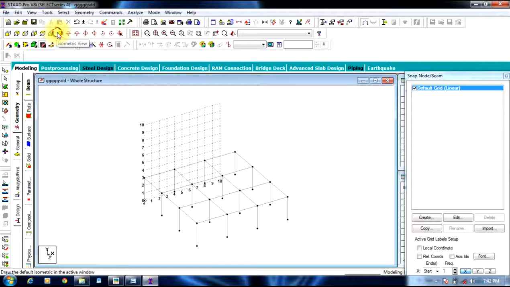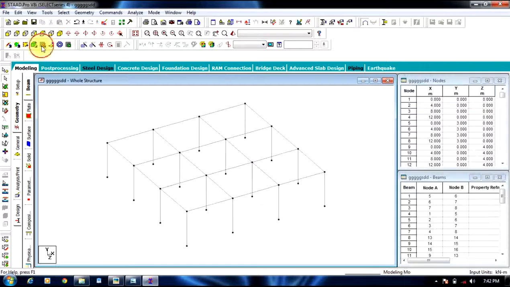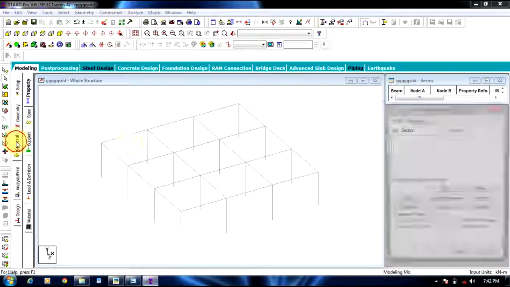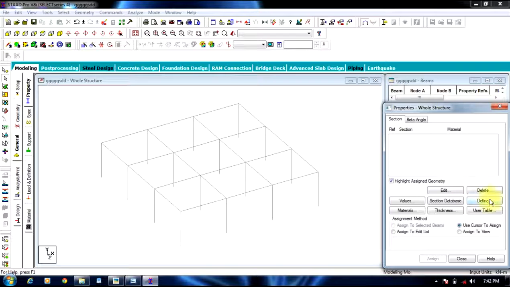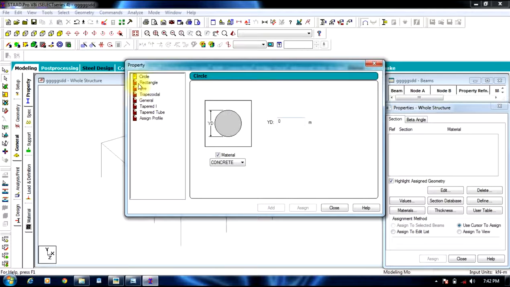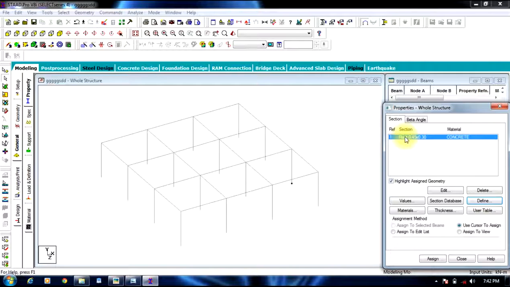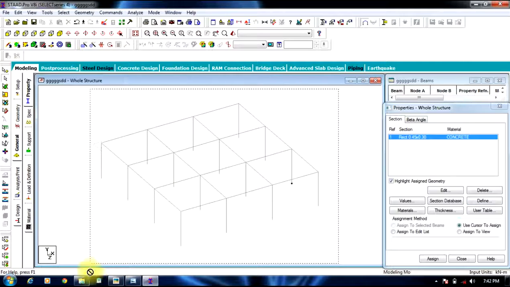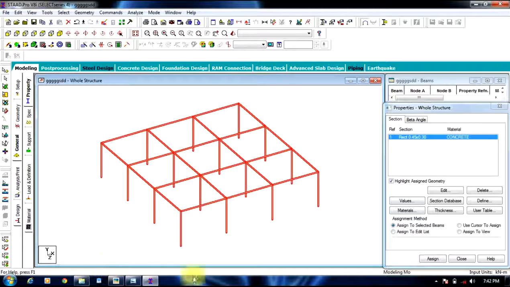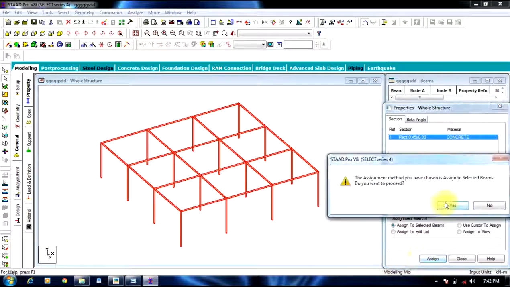Now we go to 3D view and switch off the grid. Initially select general, define rectangle property 0.45 by 0.3. Select the property and assign it to the entire structure. Assign.